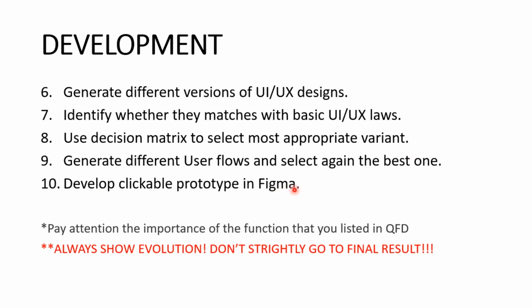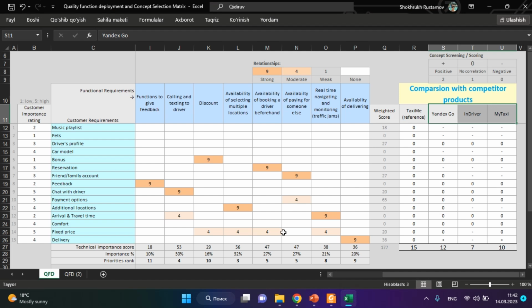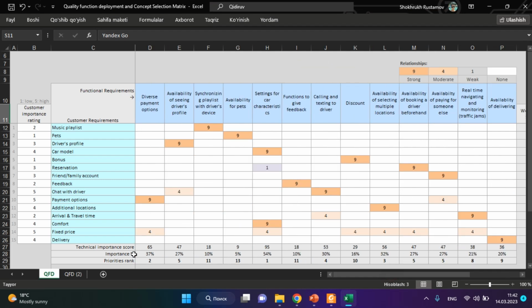So, first of all, pay attention to the importance of the functions that you listed in QFD. In your QFD, like here, I have shown priority, yeah? The first one, settings for car characteristics, is super important, okay? According to our QFD. And the next one is diverse payment options. So it means that you need to pay more attention to these functions, okay?